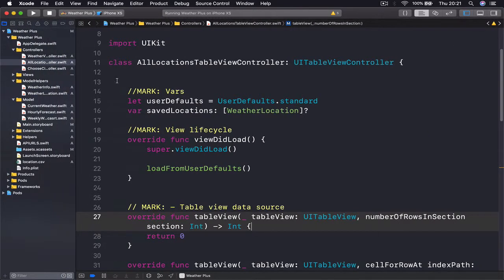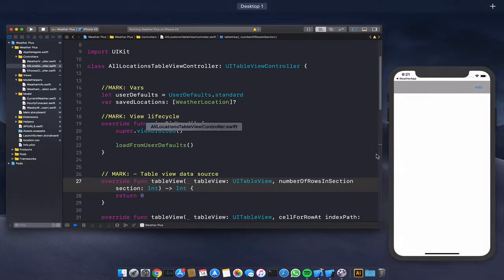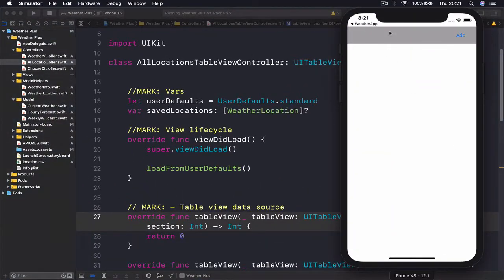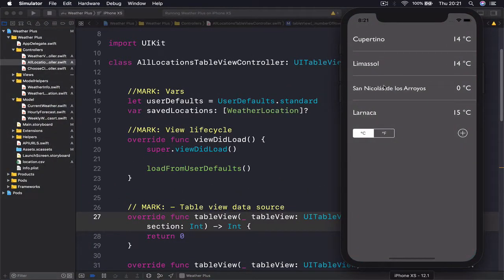The next thing we need to do is to design our cell. Right now we don't have any design, but if we go to our weather location, you can see that our cells have two labels. The first one will be the name of the city, and then the current temperature, in whatever format our temperature is, which is currently Celsius.